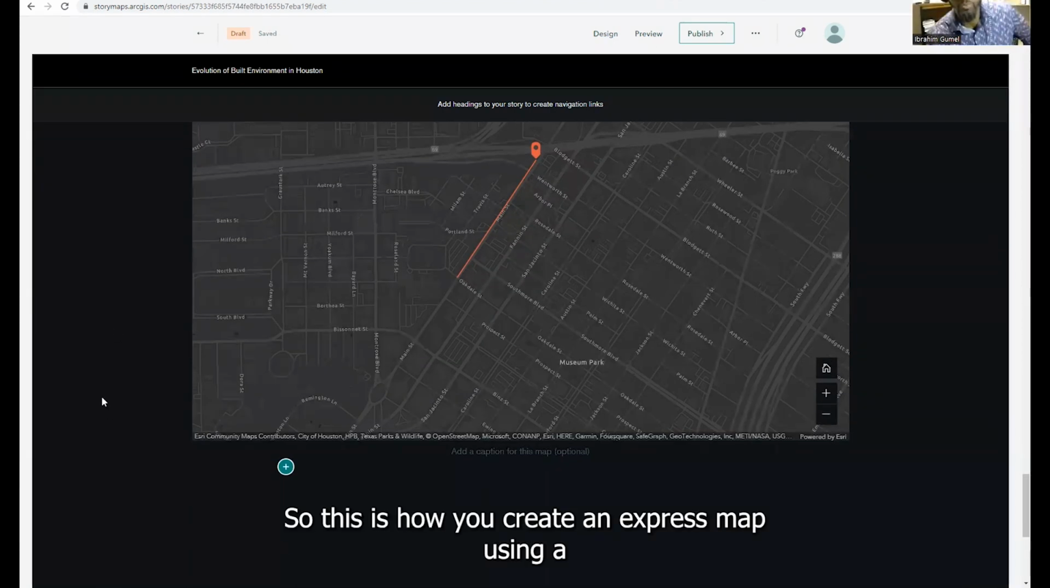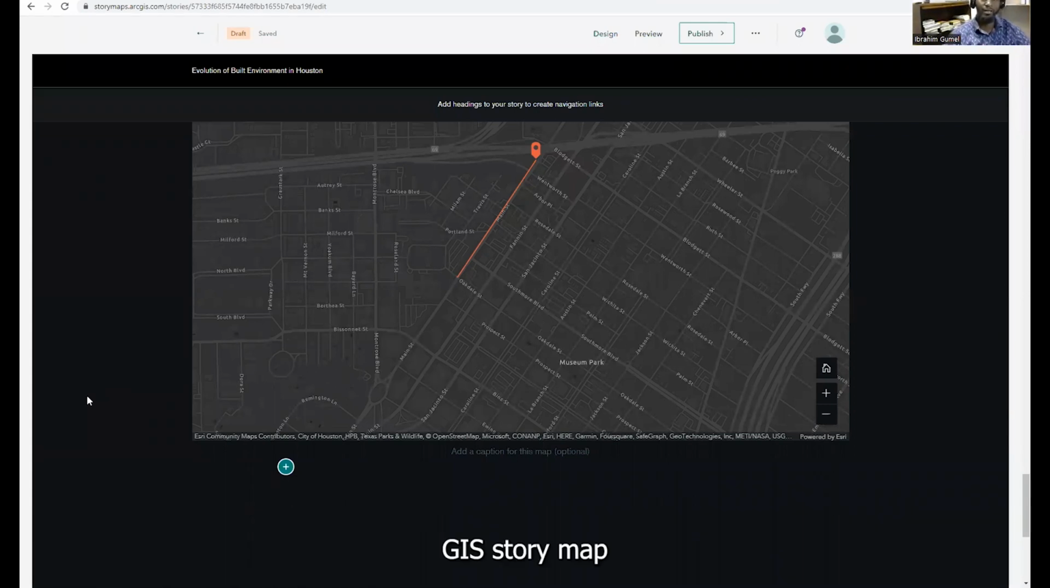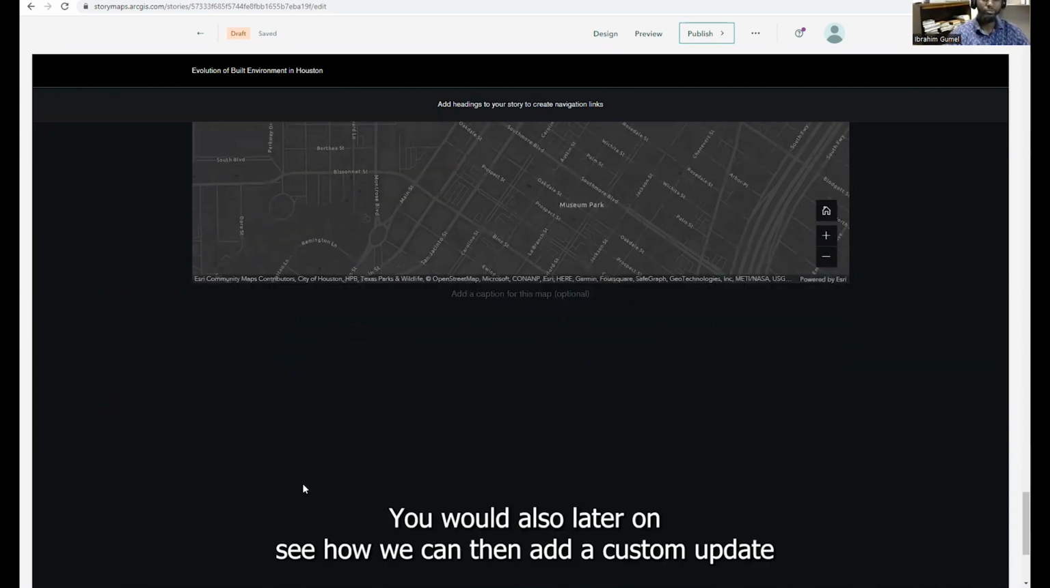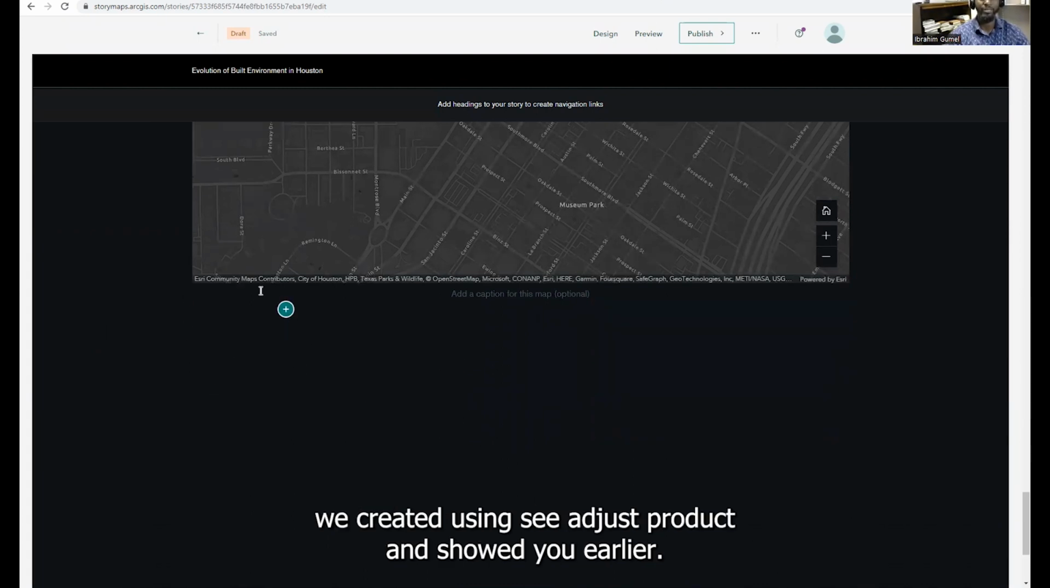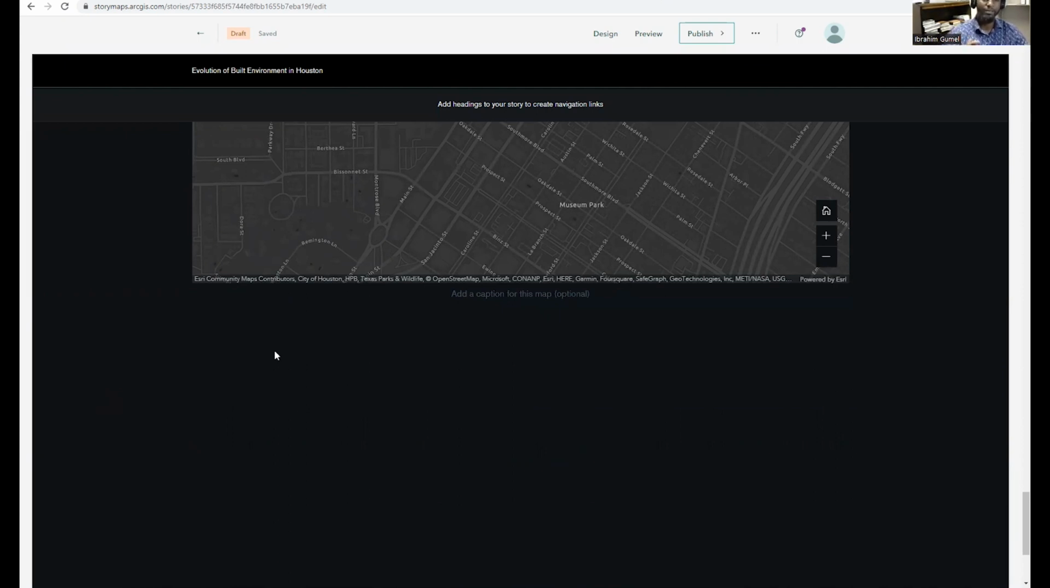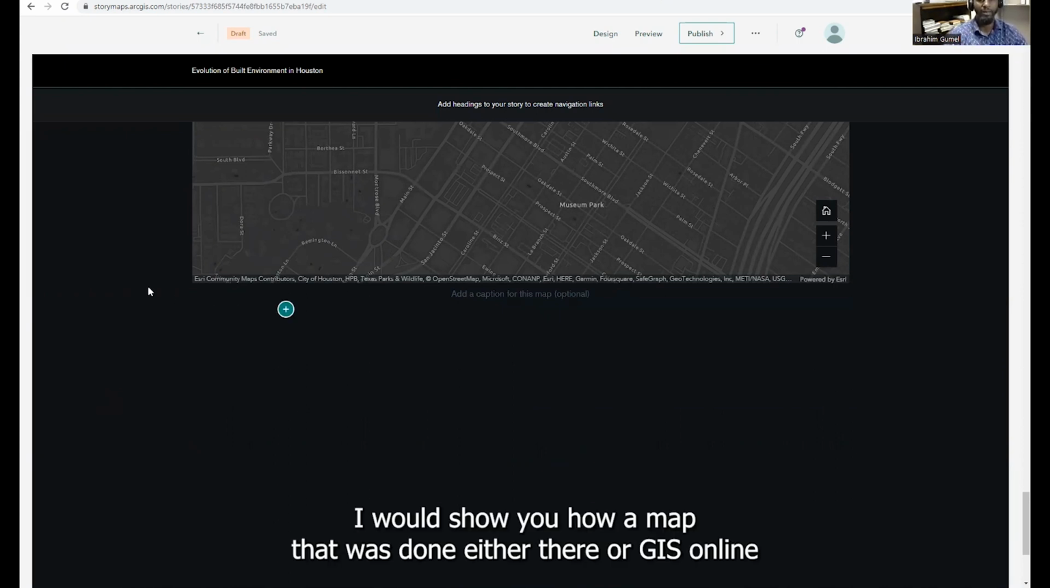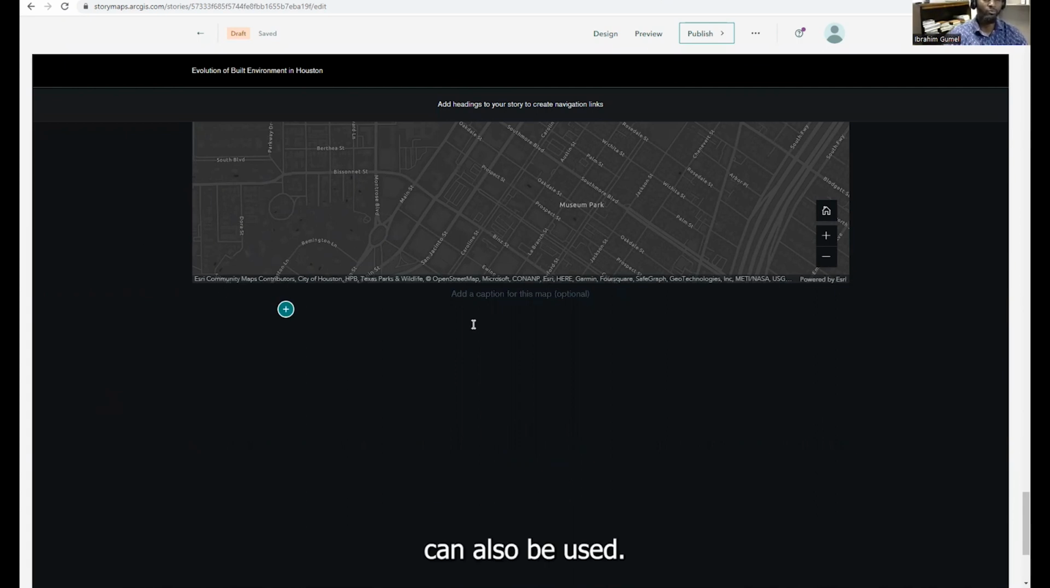So this is how you create an express map using the ArcGIS story map platform. You would also later on see how we can then add a custom map that we created using, say, ArcGIS Pro that Kim showed you earlier. I would show you how a map that was done either there or on ArcGIS Online can also be used.